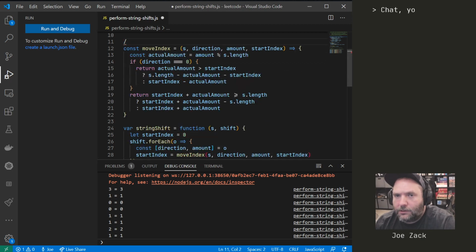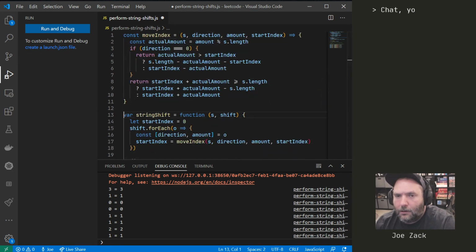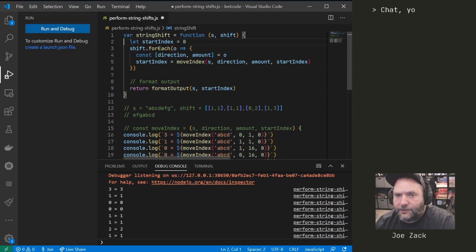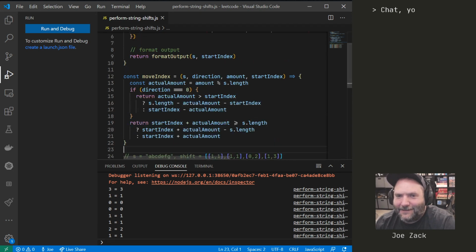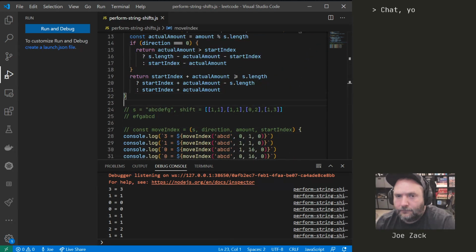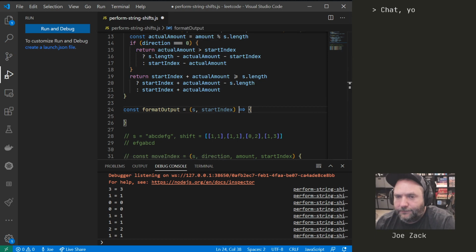And get rid of this garbage. All right, we don't need that anymore. Okay. Oops, wrong thing. And I'll rearrange this to newspaper style. So I love talking about, basically, so the code reads down. So we start at string shift, and then the next function you see is move index, because that's what we have, and then we'll have format output after that. Some people will argue for alphabetical order. Not me.